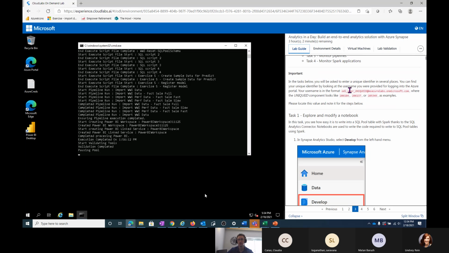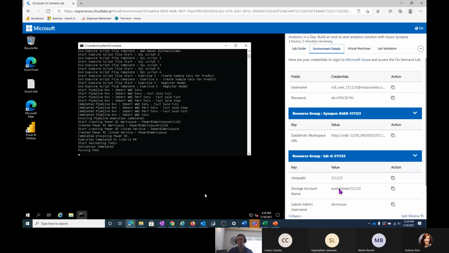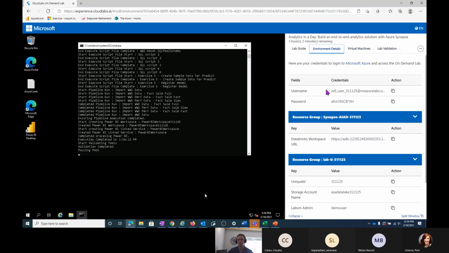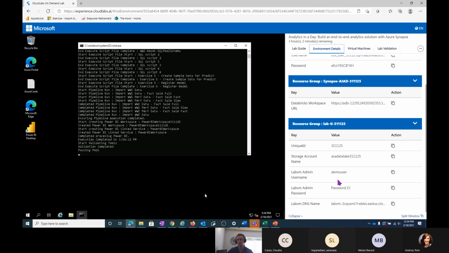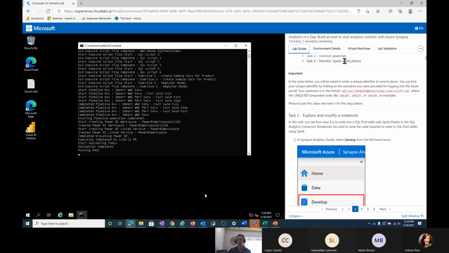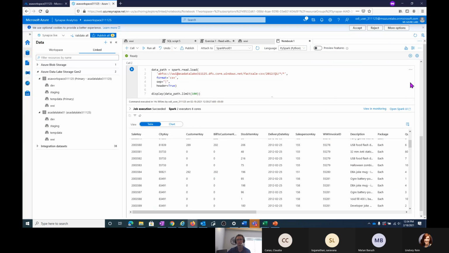Several times in the scripts, you're going to need to put in your username and your unique ID. Those items are coming from these environment details: your unique ID, your ODL username and your password. These are tied to your Azure assets and to your VM, which is already started for you. Again, I'm going to move into full screen mode so we've got more real estate to show you what's going on.